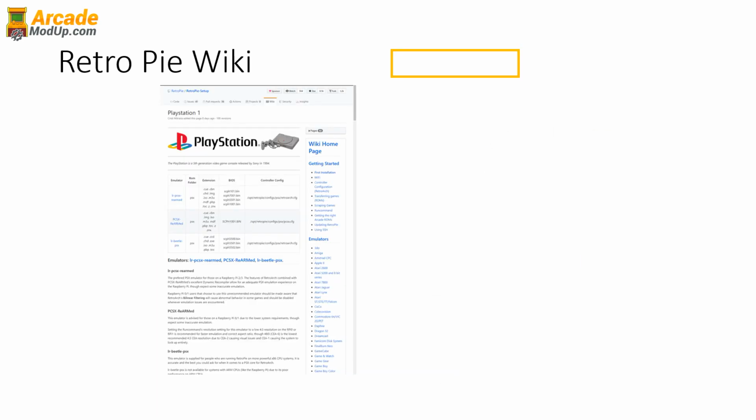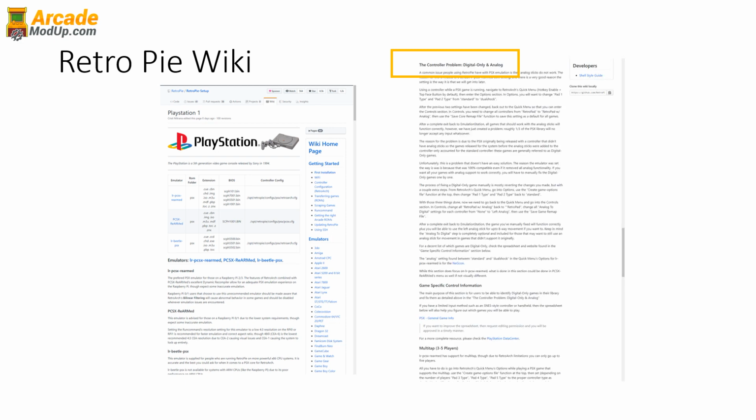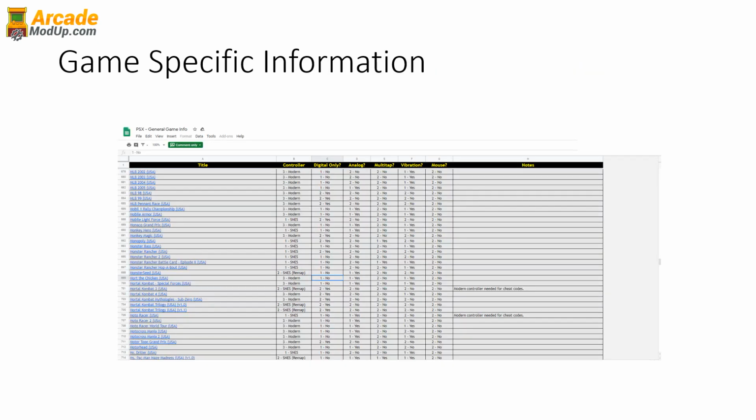If you go out to the RetroPie wiki, they actually have a section right there, the controller problem, digital analog, that really explains what I just did. In addition, they have game-specific control information. You can click that link, and when you do, it'll bring up all the games and explain what they need. This is a super simple fix. You can do it in-game. You don't need a keyboard. You don't have to connect through your network. You don't have to do any of that. So I'll walk you through right now how to change a game and get you going.